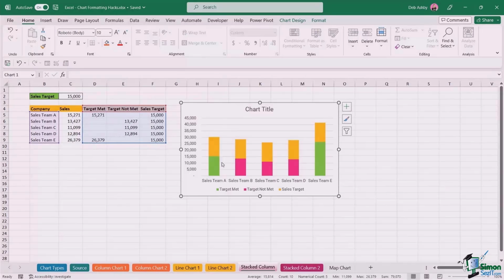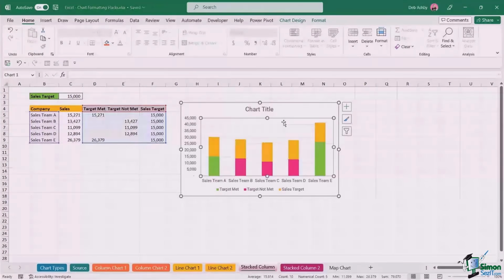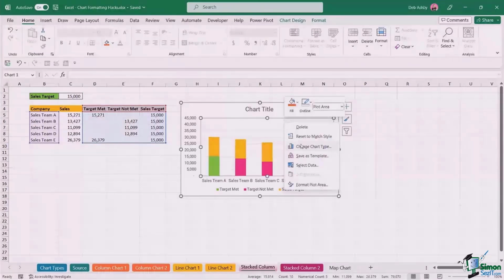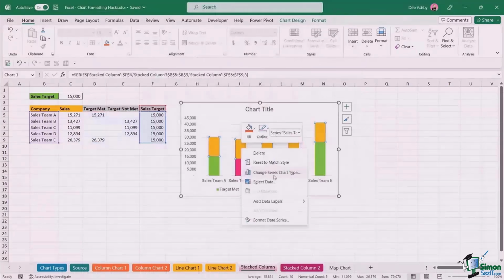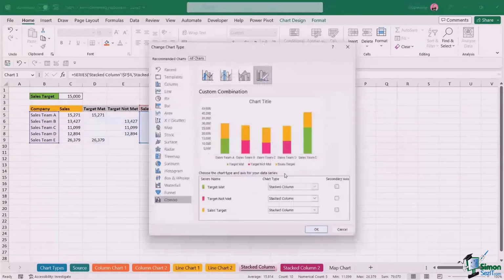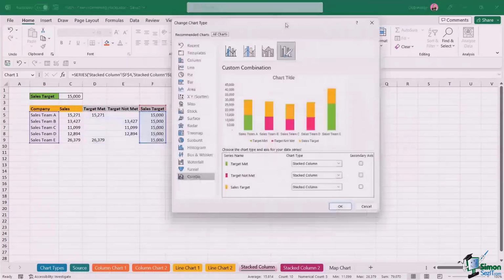The next thing we want to do is change the sales target. We don't want that showing as part of the column. We want that to show as a line. So this is where we can right click and we can change the chart type. Click on the bars and change series chart type.